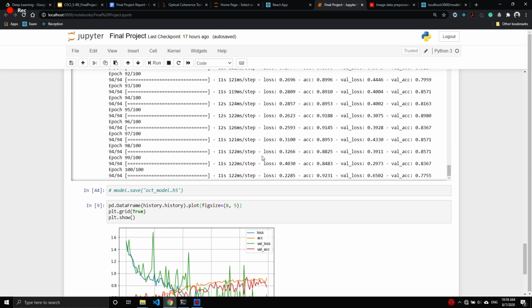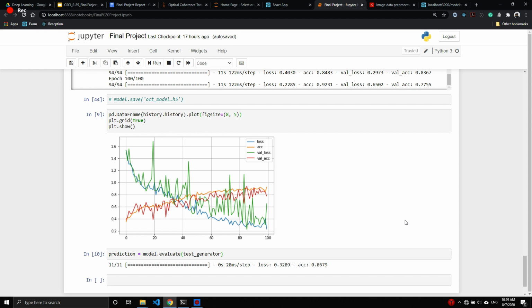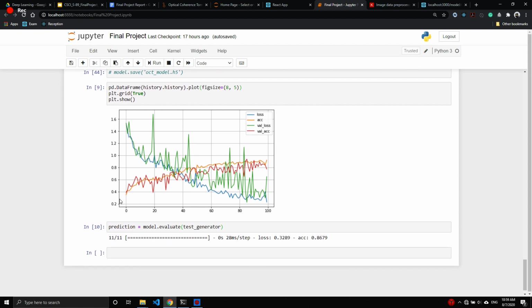After 100 epochs we have 92% training accuracy and 77% validation accuracy. So this is how our model performs. Finally, we evaluate our model against the test files. We get around 86-87% accuracy, which is pretty good.